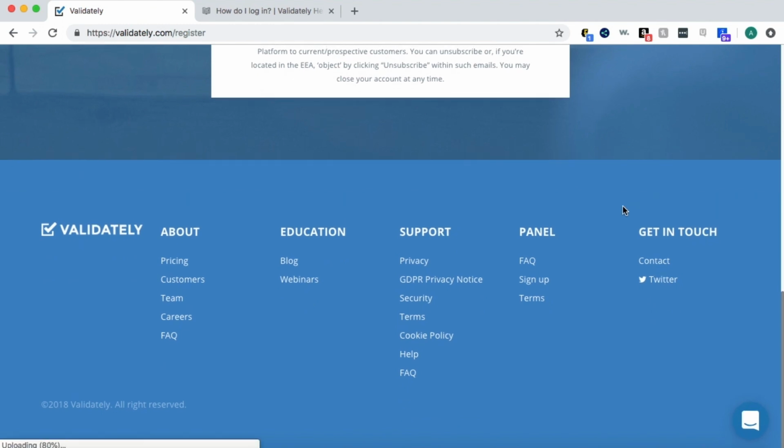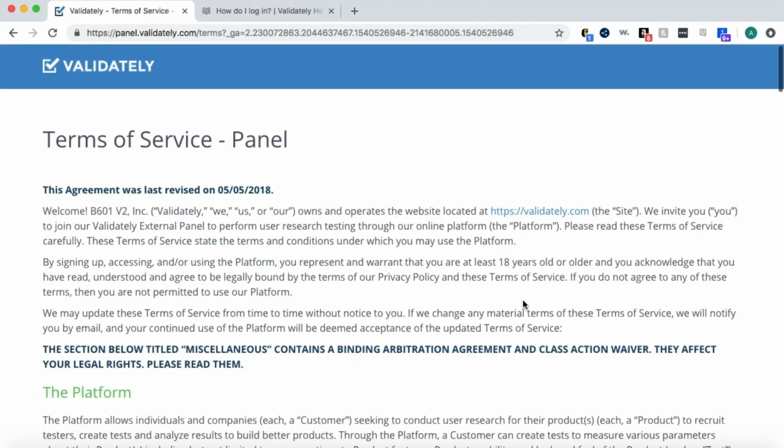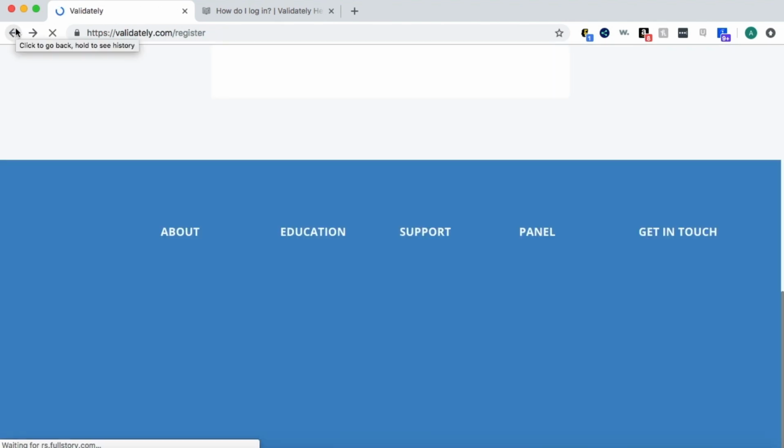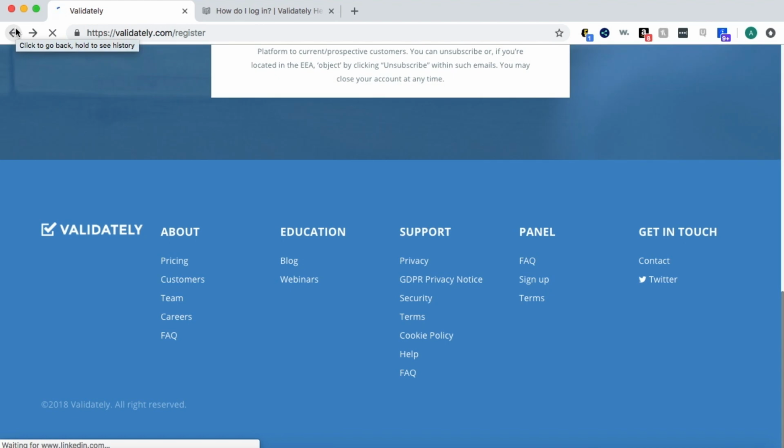The only thing that is pertaining to us on this website is this area here under panel. The FAQ, which we just looked at, the sign up that we looked at as well, and the terms. You know what terms look like. But those are the only 3 things that pertain to us on this website. Everything else is through email and through the screeners and the Validately screen recorder.